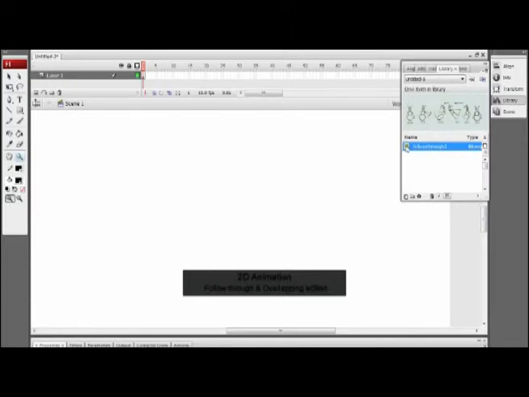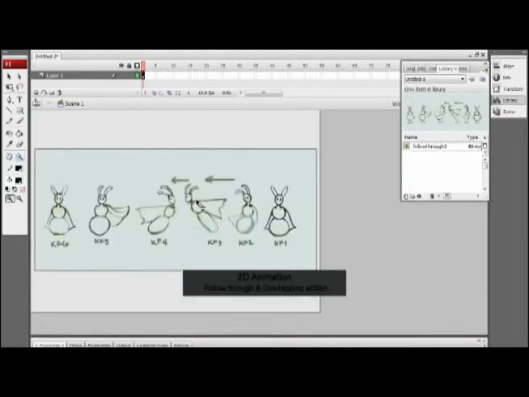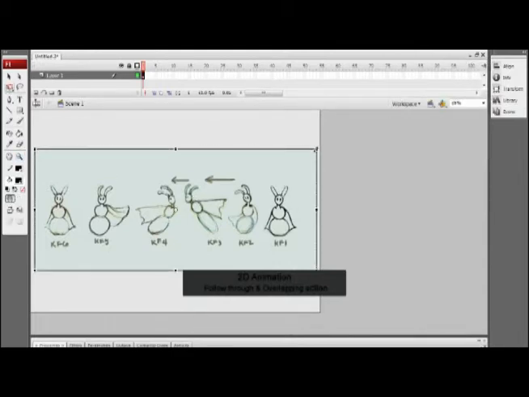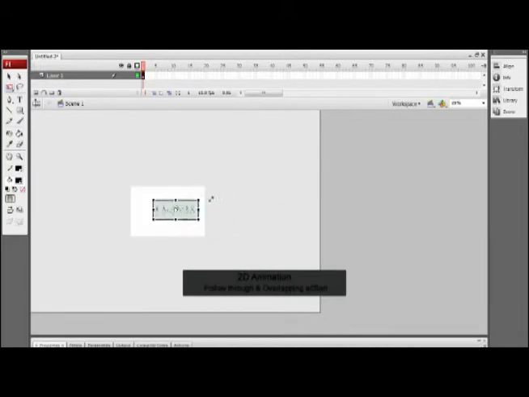So what you do is you drag this into your stage. You just press the left mouse button, drag this file from the library palette to the stage, and press Control minus to zoom out, and change the size, of course, to fit our document.